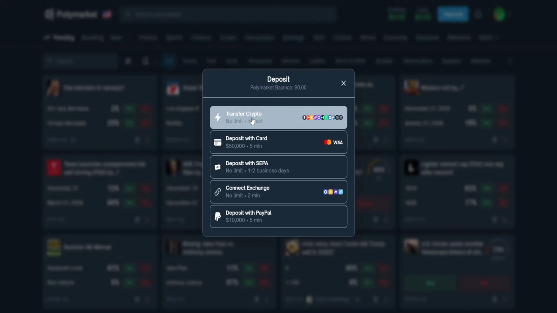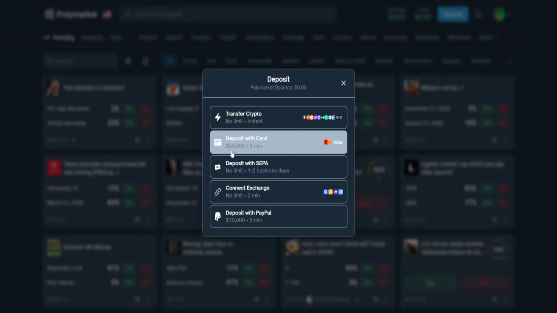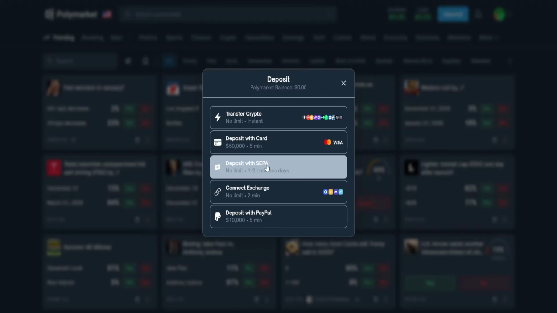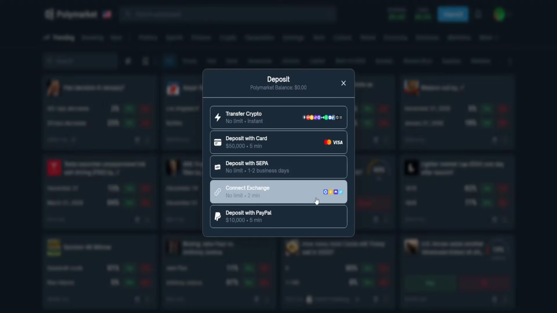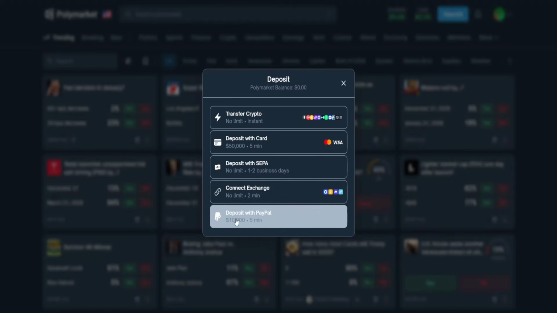You can transfer crypto, you can deposit with a card, which is going to have a limit of $50,000 and is going to add the funds into your account within 5 minutes. You can deposit with a bank transfer, which is going to come into your account in 1 to 2 business days and has no limit. You can connect the different exchanges here, such as Kraken, Binance, Coinbase, and also you can deposit with PayPal, and that is going to have a $10,000 limit and come within 5 days.